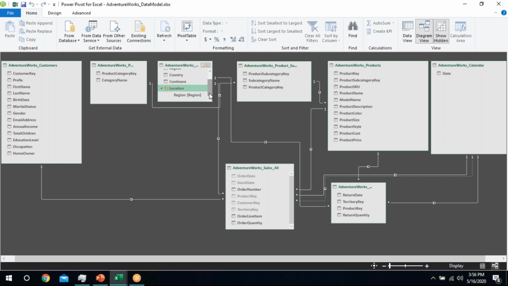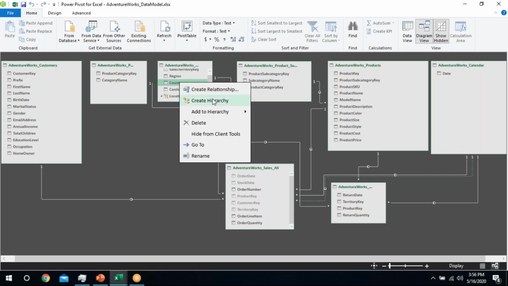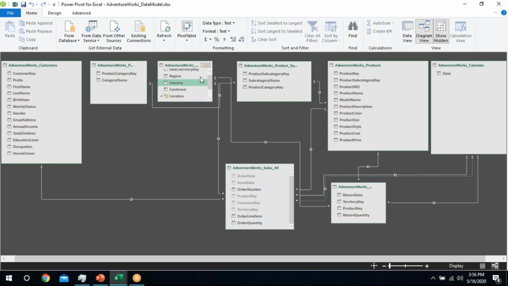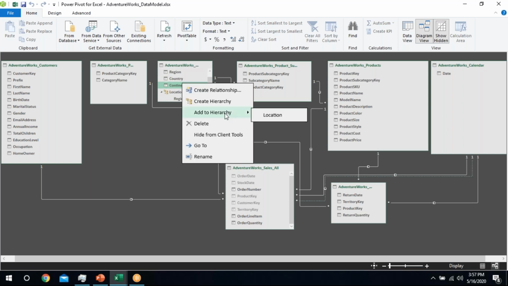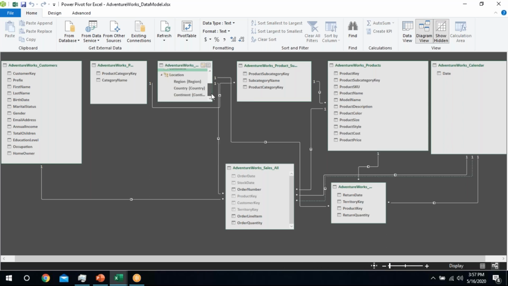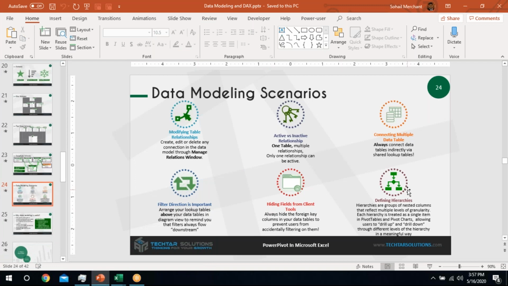And under this location hierarchy, you can see that I have region. I can also add this country in the hierarchy. Just right click, add to hierarchy location, and it will be added to the location hierarchy. Similarly, the continent, right click, add to hierarchy location. Okay, so this is how we can create the hierarchies. So this is all about the data modeling in Power Pivot.